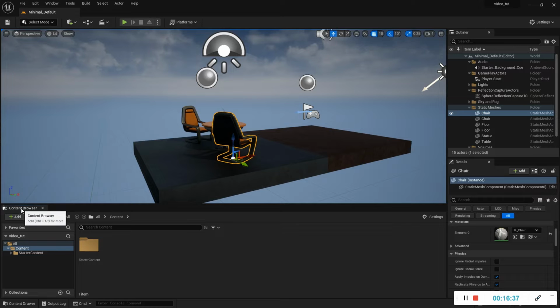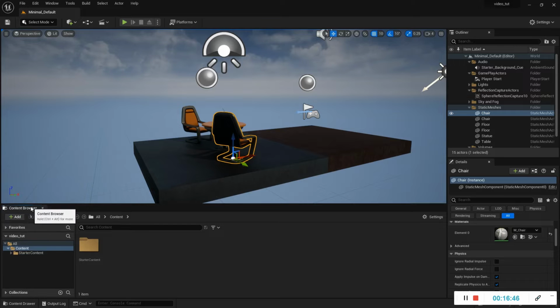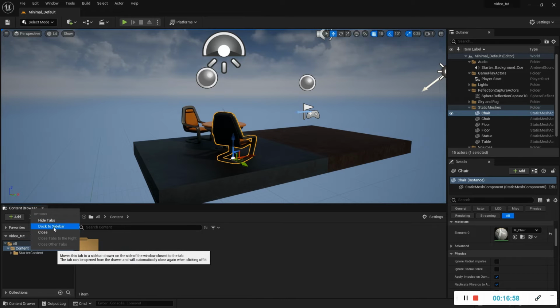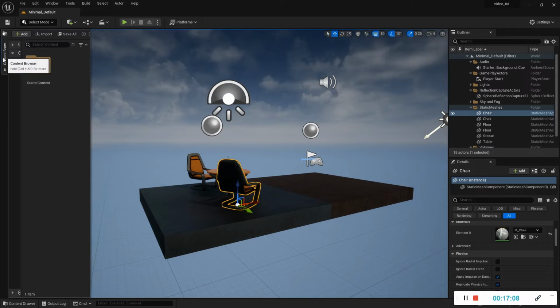Just right click over here, we can hide this tab also, or if I click on this blue tab, it's going to open this again. If I right click on this content browser, we will get other options like dock to sidebar. I can dock this to the left side of our viewport. So now our content browser is placed here. If I click on here, I will get all the options here.